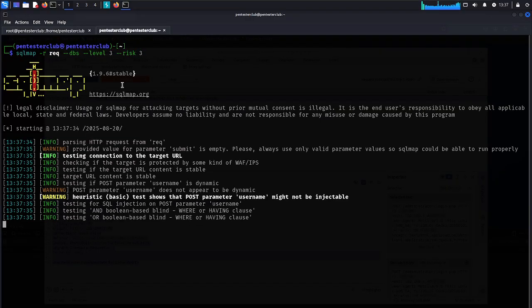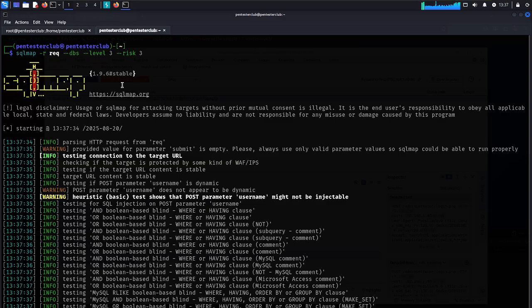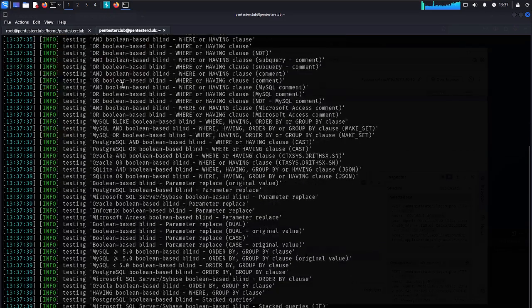Then I would like to put here --dbs --level 3, and --risk 3. That's it. What results are we going to expect now? We would like to wait for this. Let's wait for the results.